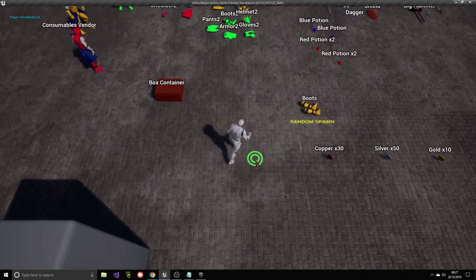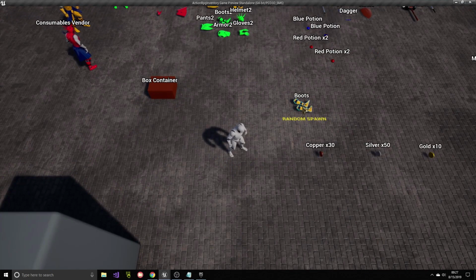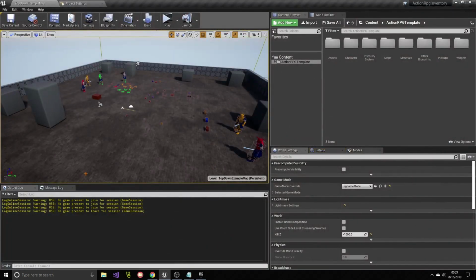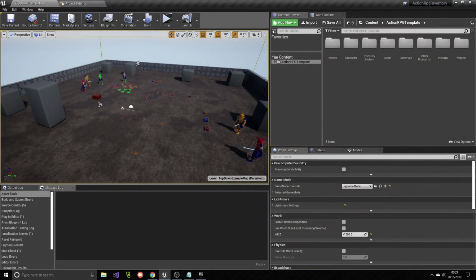If I hover my mouse, for example, you can see that we have an outline. So that's how you enable it, in case you don't have it enabled, or in case it's not working for you.